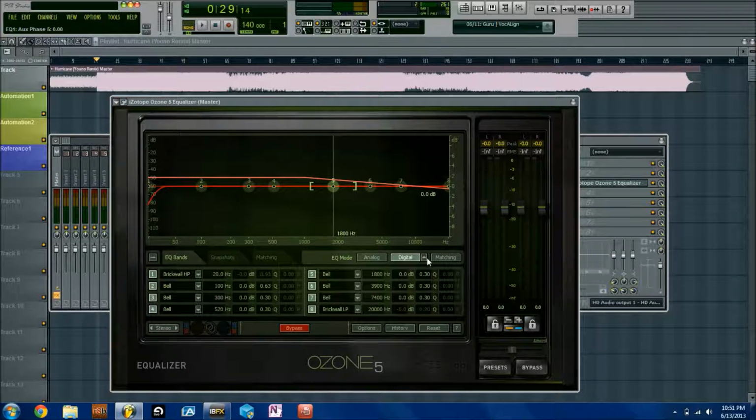Now what linear phase does, keep in mind linear phase is traditionally more transparent, but it will put the impulse response both before and after the sound. So if you have a really transient sound like a snare, it might not be the best EQ type for it. However, I tend to use linear phase, especially in the high range when I'm mastering songs, because it is generally a little bit more transparent.